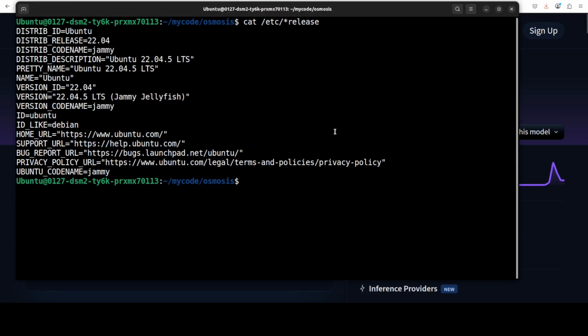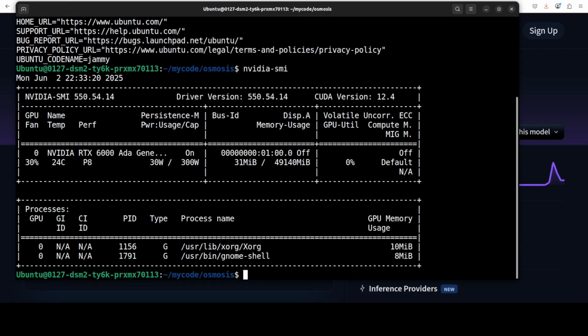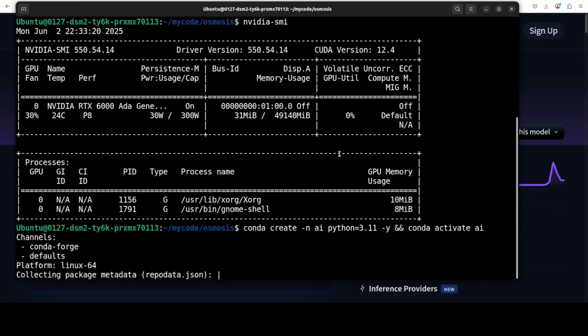I'm going to use this Ubuntu system and I have one GPU card, NVIDIA RTX 6000 with 48 GB of VRAM. Let me start by creating a virtual environment with Conda.